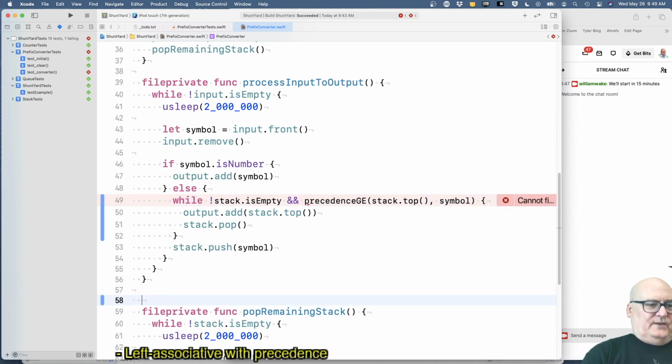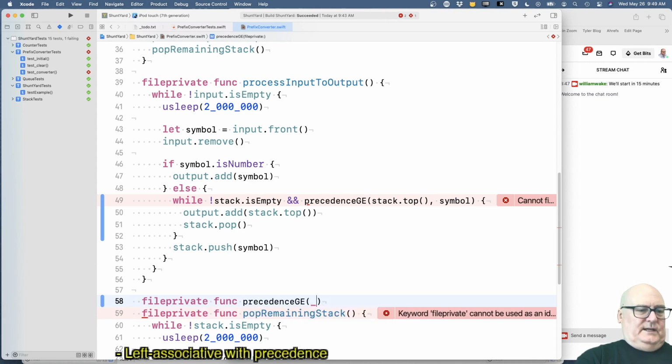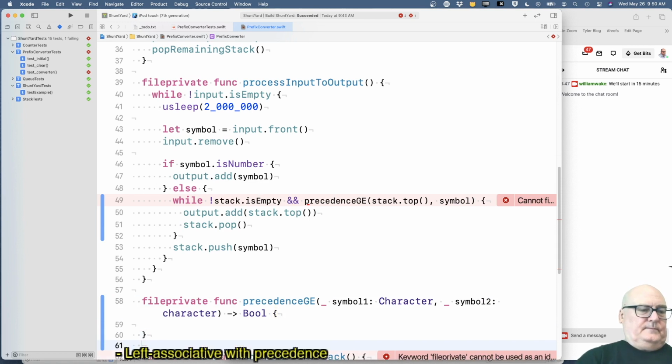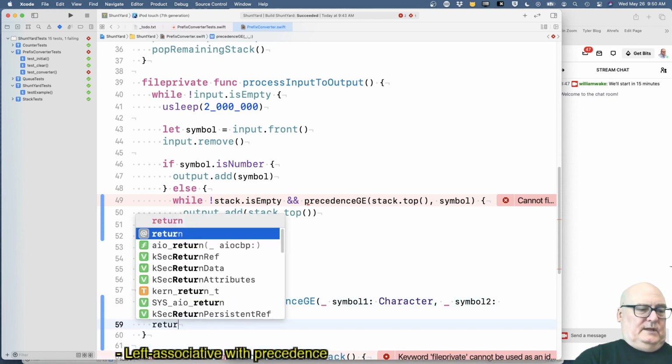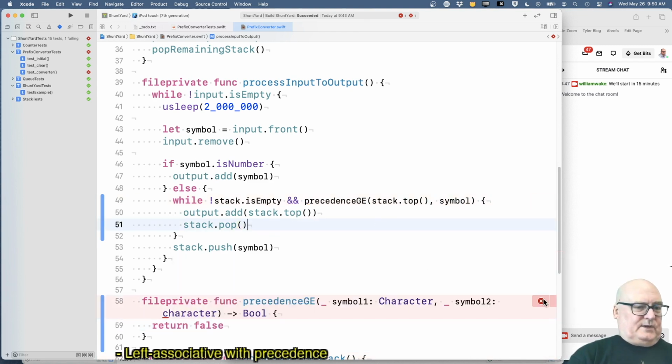Right, and we don't have a method precedence. Let me put it right here for now. It's a private function. Precedence GE greater or equal. And we need a symbol 1, which is a character, I believe. And symbol 2 is a character, and it returns a Boolean. And I believe, okay, for now, can we get it? I want the current failure to be there. Cannot find character.